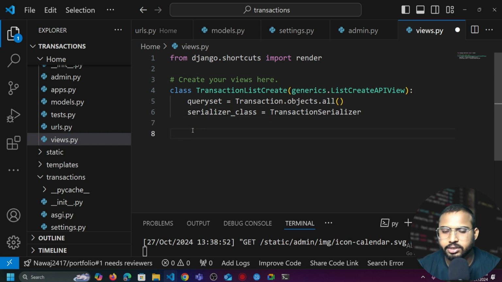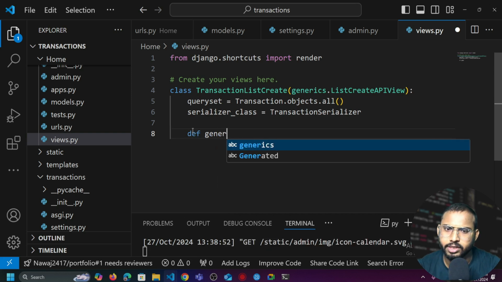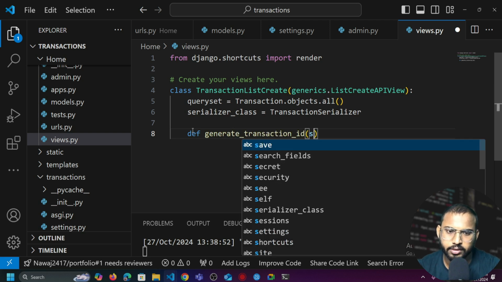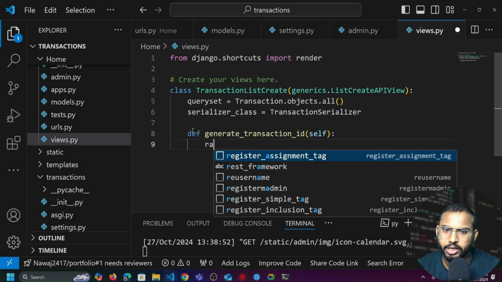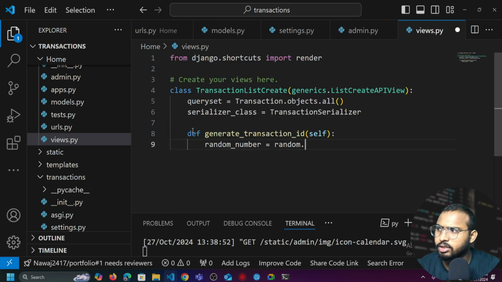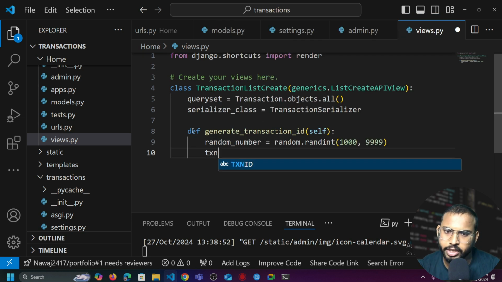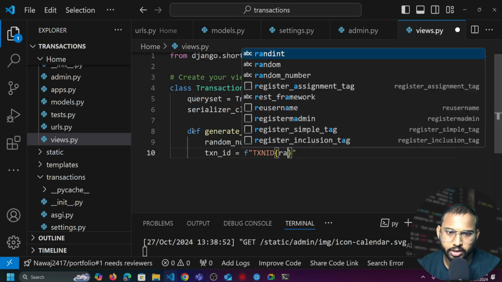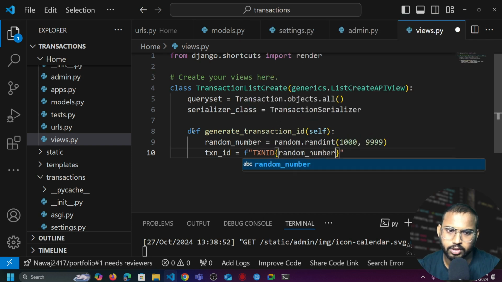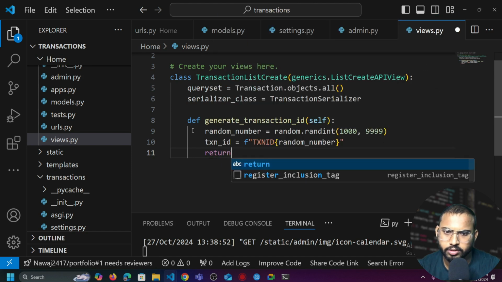After defining all these things, we also need to define the transaction ID so that it can take an ID as a random number. So let's define here def generate_transaction_id(self). Right here random.randint, find here 1000. Okay, again define transaction_id to take the random value and return transaction_id.